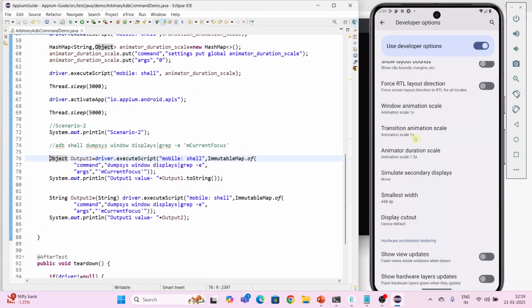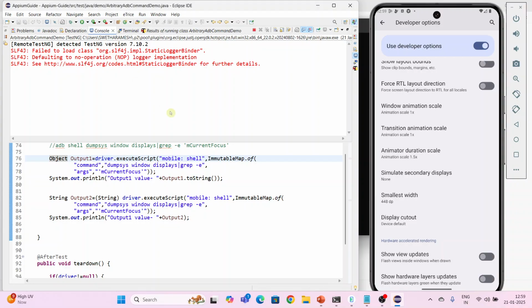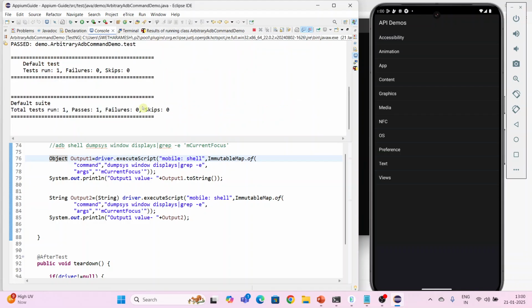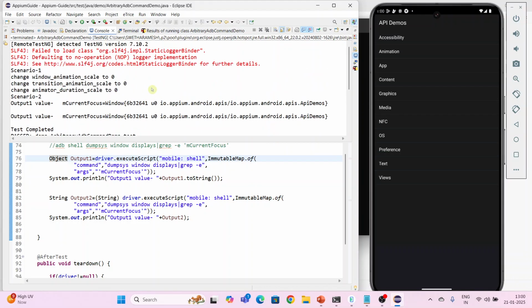This is 1x, 1x, 1.5x, right? Now I'll run this one. So the two scenarios have to run. Yes, it has changed here, but I will refresh it. So it has to get the package name and activity name for this one. See the second scenario, we got the output.